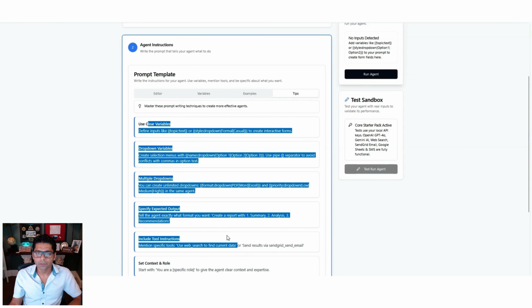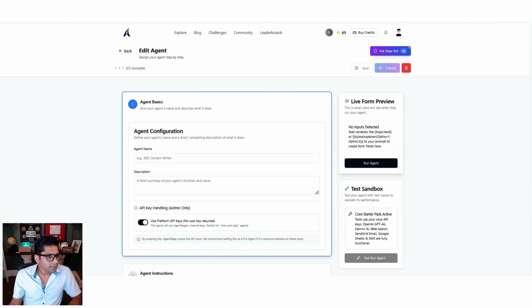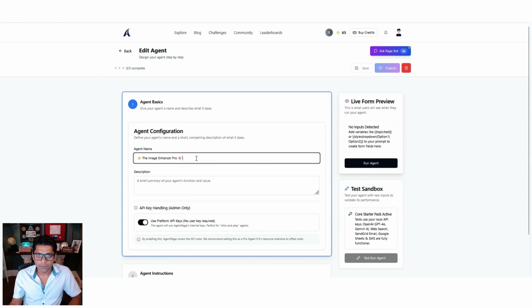Write a prompt for an agent to take an image and enhance it, and let's see what it comes up with. The title: Image Enhancer Pro. So let's copy all of these one by one. So here's the title. I like how it put emojis there too. And then transform your photos. There you go. Let's grab the description. Let's put that in there.